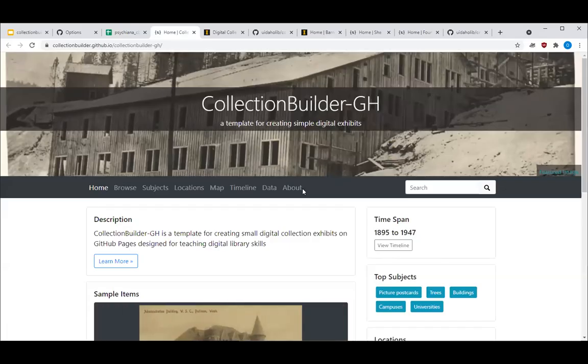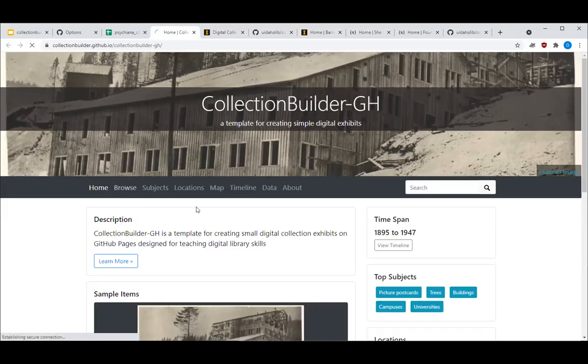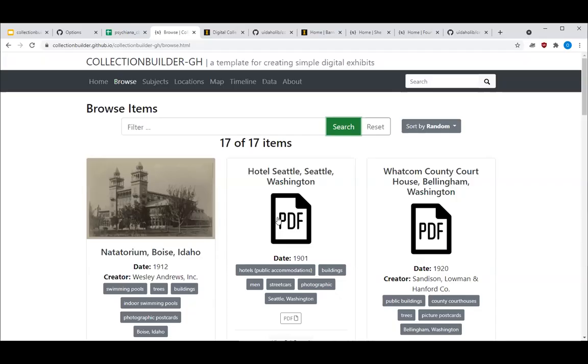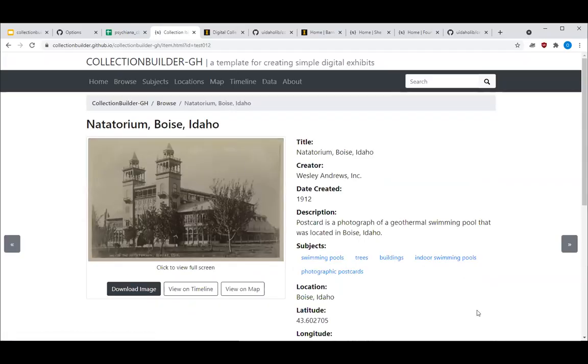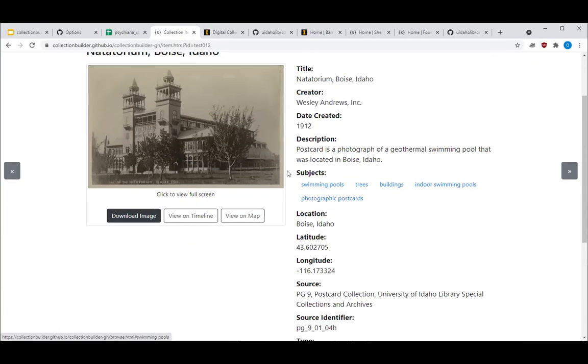It won't be customized yet, so it won't have whatever image you eventually pick for your featured image, but it will have all of your items showing up in your browse page, and then they will have their own item pages as well with their metadata on the side.